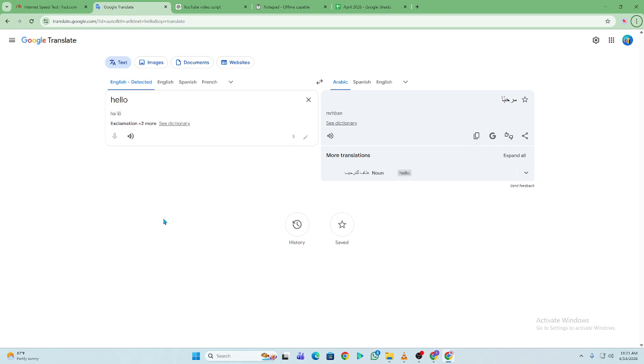Hey everyone, if you want to instantly translate text using your phone camera, like signs, menus, or documents, Google Translate Camera Scan can do that in seconds. I'll show you exactly how to use it step by step.